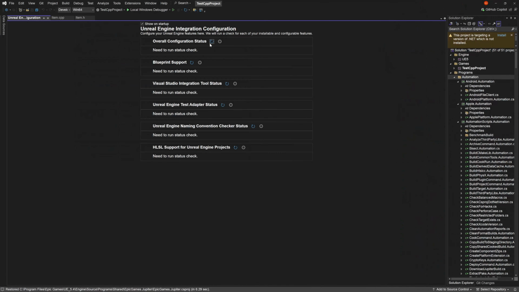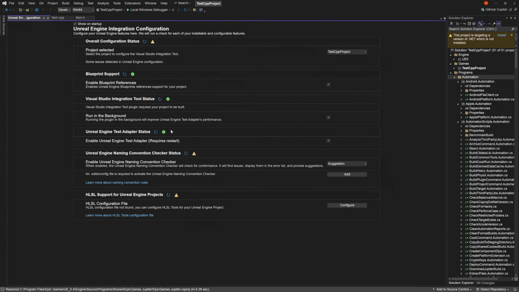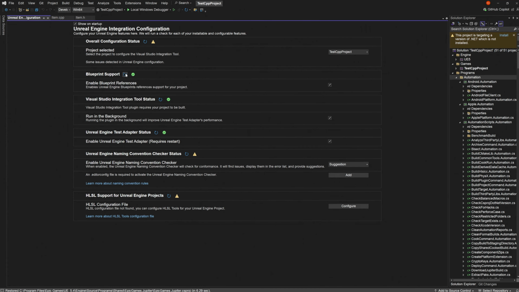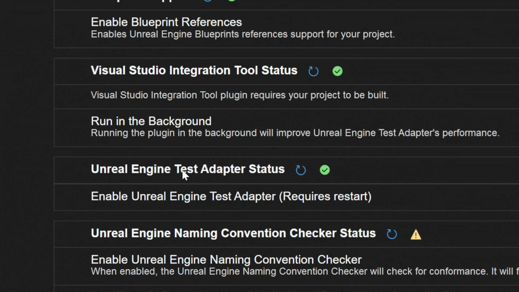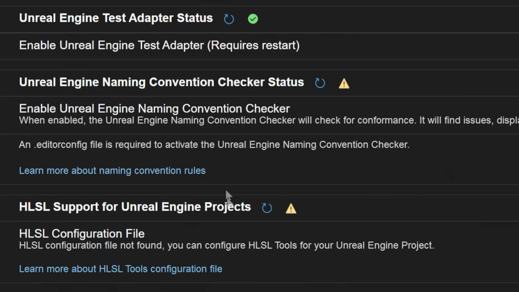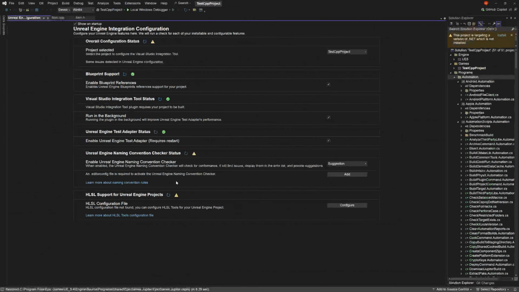All right, into Visual Studio. Go ahead and hit that checker, and this should all clear out as far as your blueprint support, your Visual Studio integration tools, and then test adapter. Your naming convention checker status and HLSL support, we're not worried about these. So you can go ahead and close this tab out.